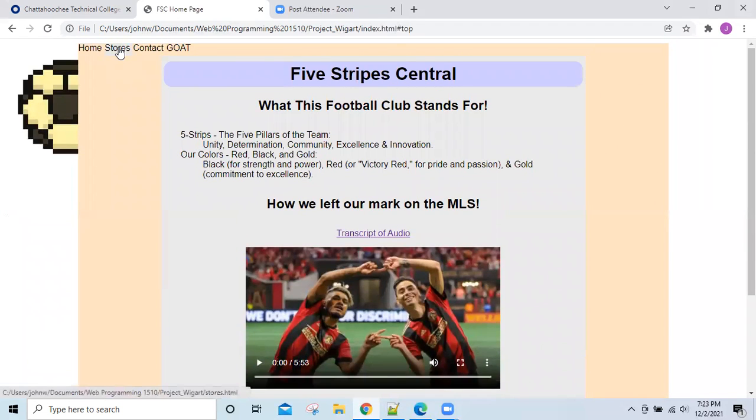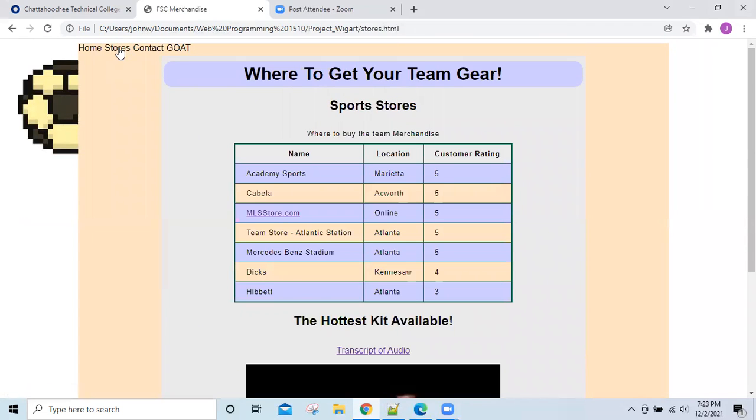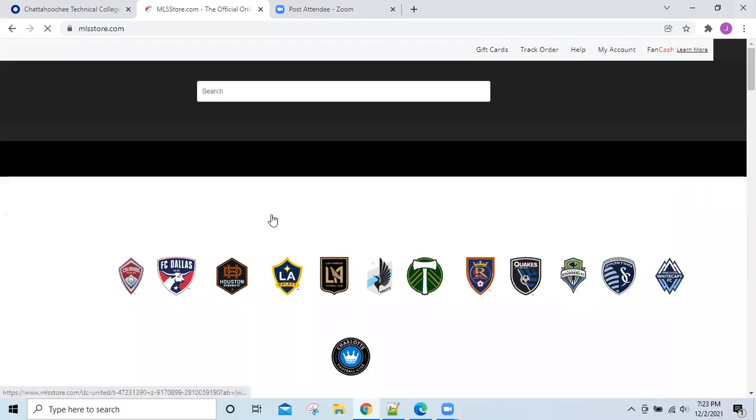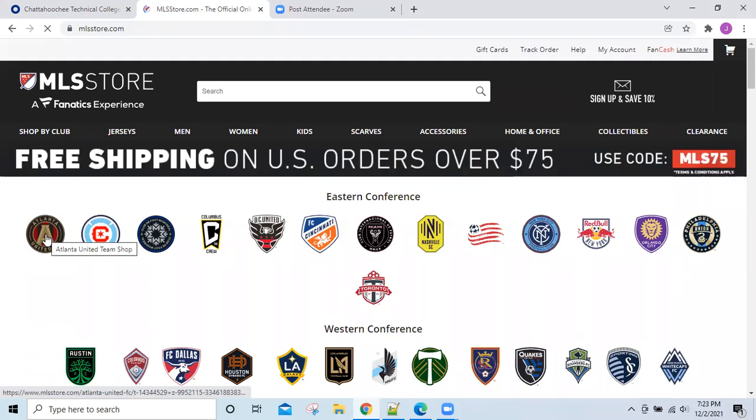So we'll go into the second page, stores. We've got the same page layout, but rolling into the requested table element of where you can buy the merchandise. It's also got a working link for the MLS store, which is where I get most of my stuff, and Atlanta United will be the first team located on this page.